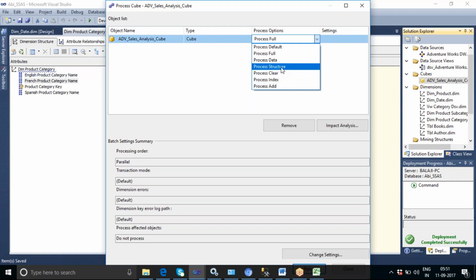Now we have process structure. Process structure is one of the best options. What it will do is process only the structure of the table. It won't process the data. It will just process the structure of the existing cube items.